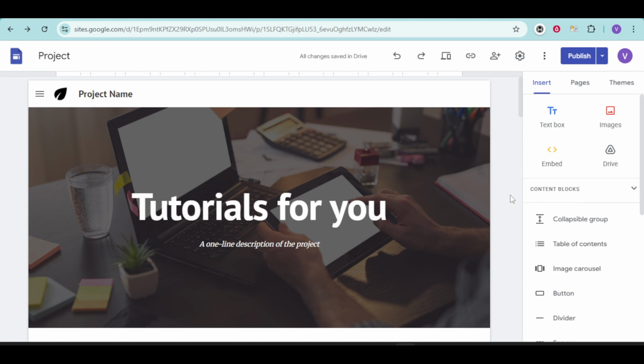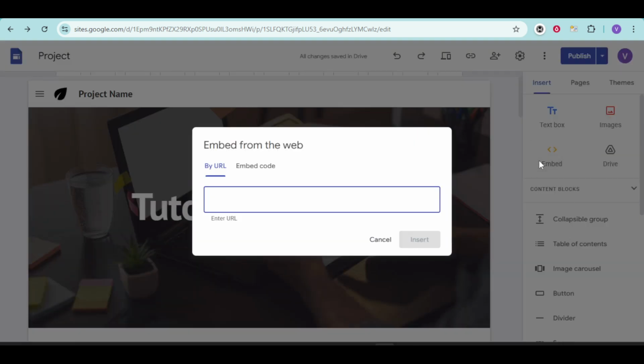Start by opening your Google site and navigating to the page where you want the sitemap to appear. This could be your homepage, a dedicated sitemap page, or a footer page. Think about where your visitors are most likely to look for navigation help. If you're using a section-based layout, leaving a full-width area for the sitemap usually improves readability.